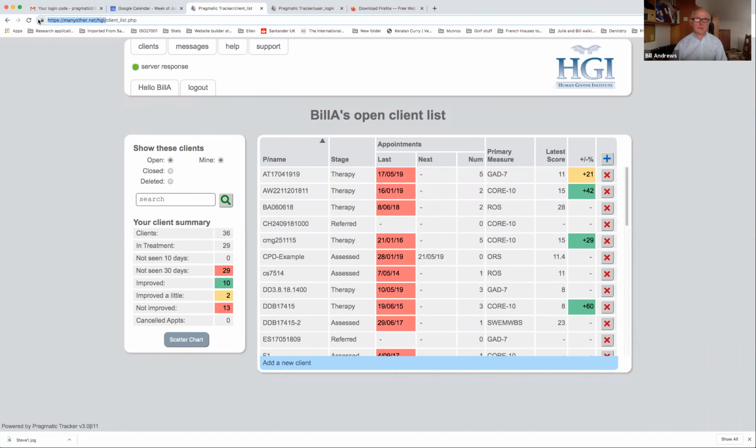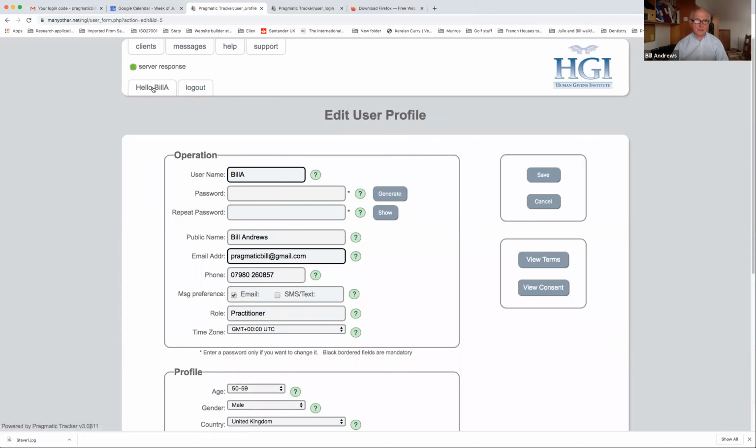Now, the very next thing you do when you log in for the first time is go to your user profile. You get to that by clicking on your username here. Your password will have remained the same as it was before. There's no issue with that. If for any reason you wanted to change it, you can simply click in the box, type it in, and then retype it, and it'll save. But your existing password will be fine.